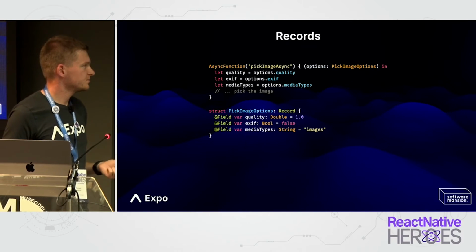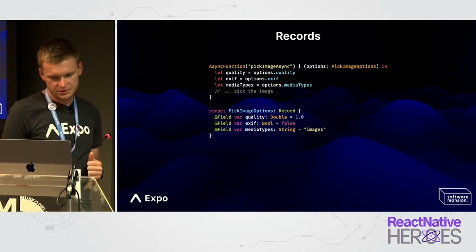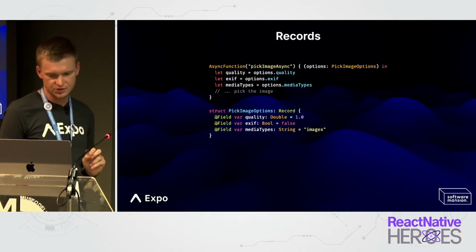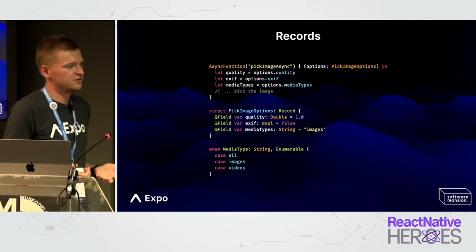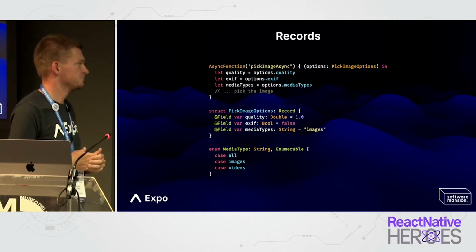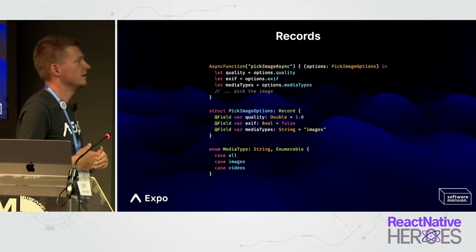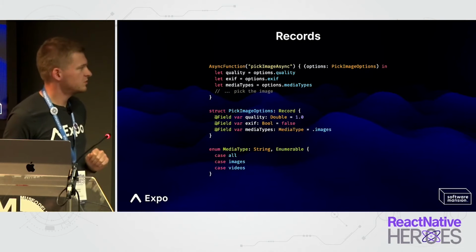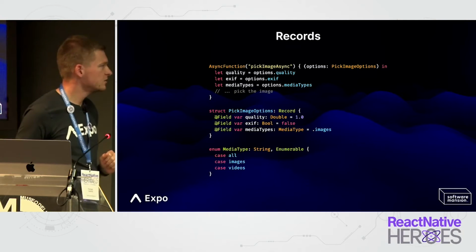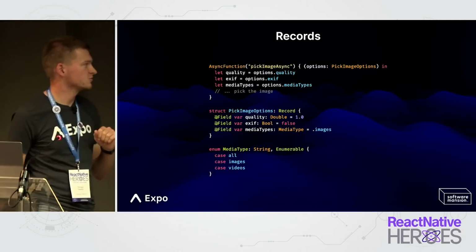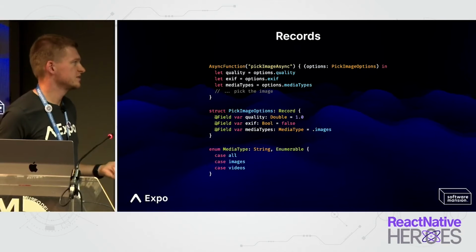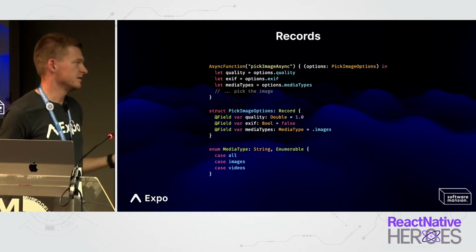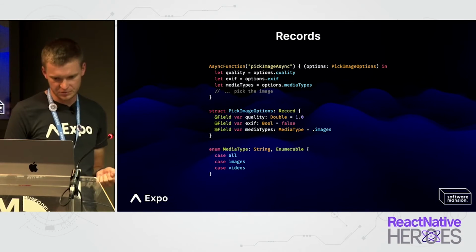Here is our record that provides some default values as well. And we can refine this type even further, because we know the media types here. The options that we can use are images, videos, or all types of media. So we can use another enum with all those cases. And the enum only needs to implement the Enumerable protocol. And now we switched the string to the media type enum, which defaults to the images option. And now if someone passes something other than those cases, then it will throw an error automatically.